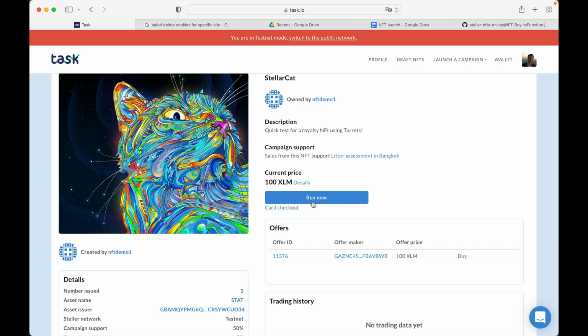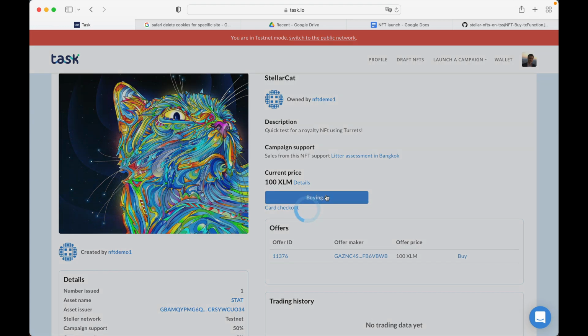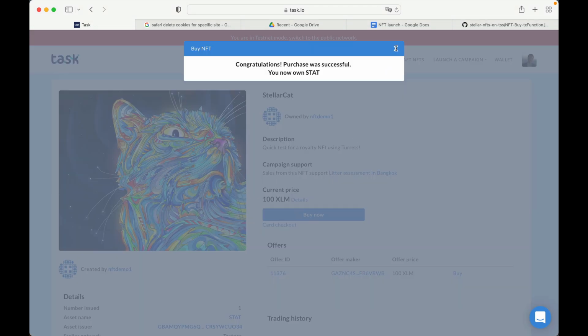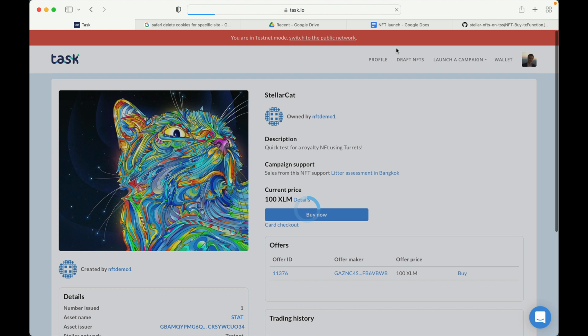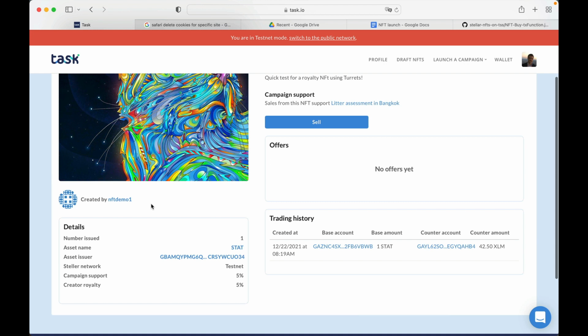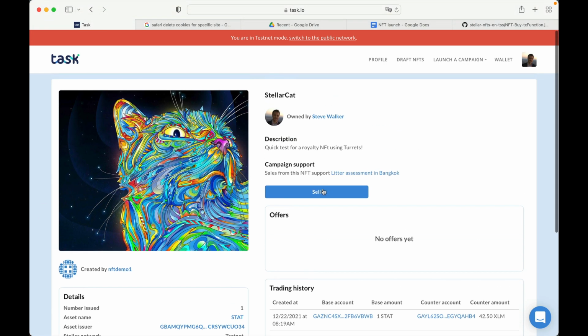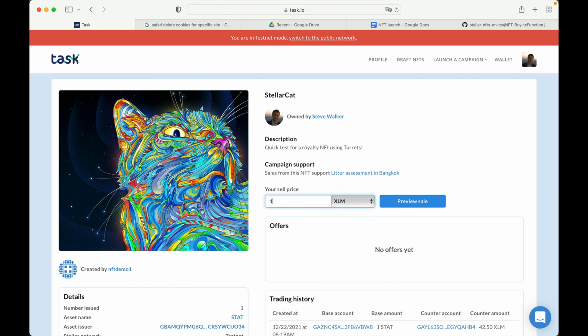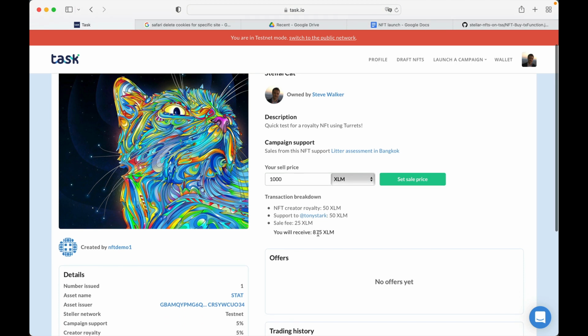But for the demo today, I'm going to click buy. And with a bit of luck, payment should be made and I will become the owner of this NFT. Great, there we go. The page refreshes and you can see that I'm now the owner. We've got the trading history and we can see who it's created by still, of course. And I could now set my own sell order, boost up the price, preview the sale. Now we see slightly different royalties. I'm going to receive more because the artist was giving 50% initially, but the royalty now has gone down to support Tony is just 5%. So we've got the ongoing sale fees going in. I'll set that sale price.